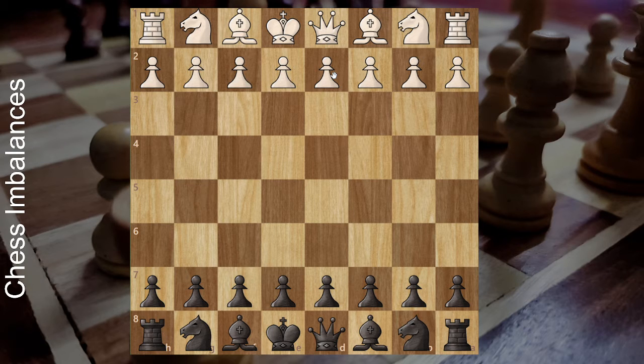So it starts with d4, and black responds with d5, and then white responds with c4. So this is the line.